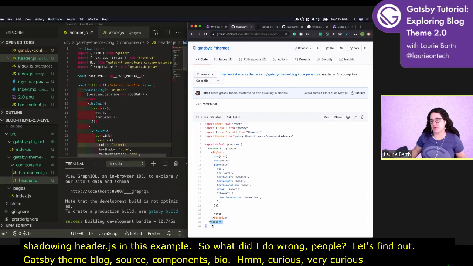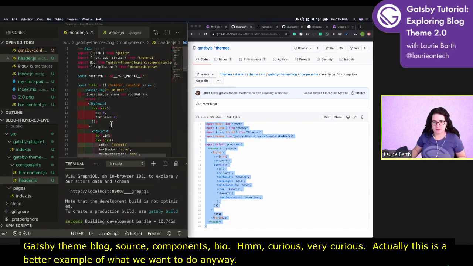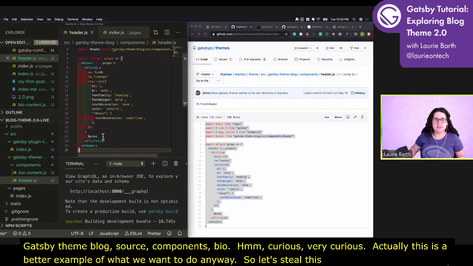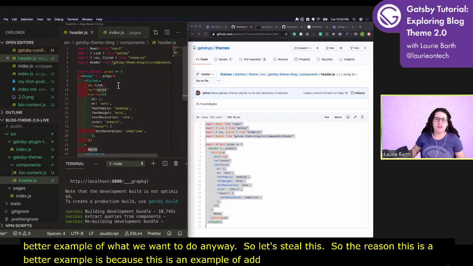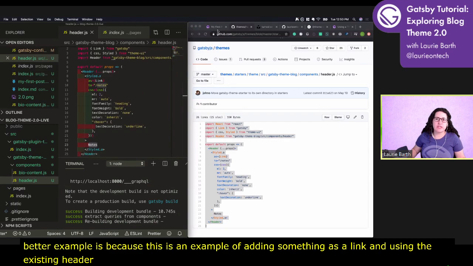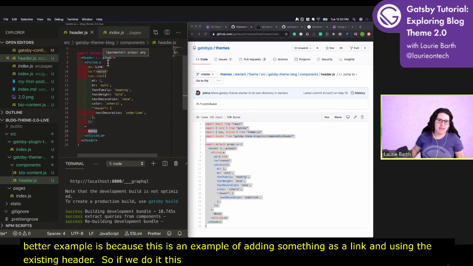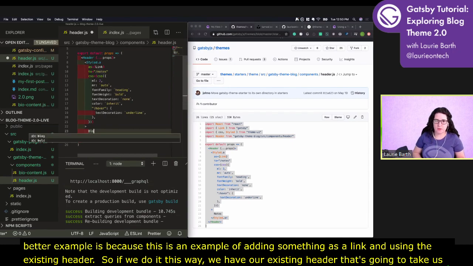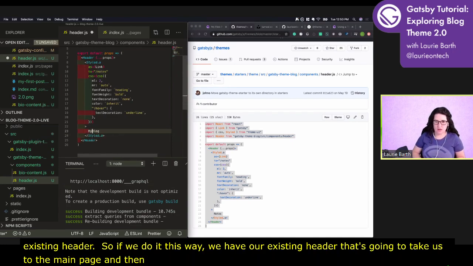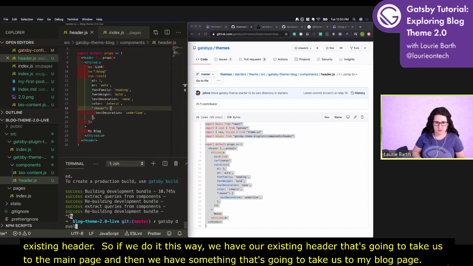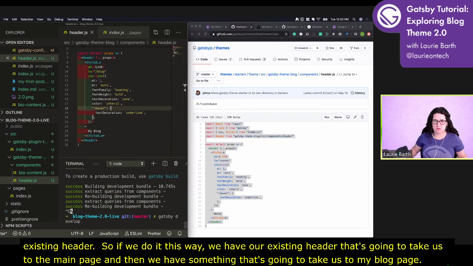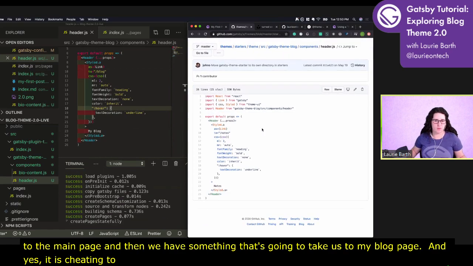Actually, this is a better example of what we want to do anyway. So let's steal this. The reason this is a better example is because this is an example of adding something as a link and using the existing header. So if we do it this way, we have our existing header that's going to take us to the main page, and then we have something that's going to take us to my blog page. And yes, it is cheating to use code I have previously written, and I have no problem with that.